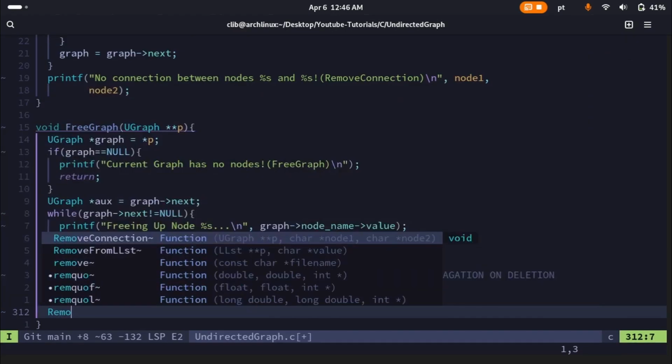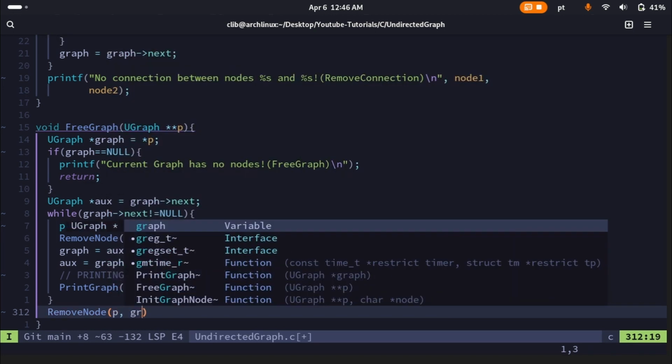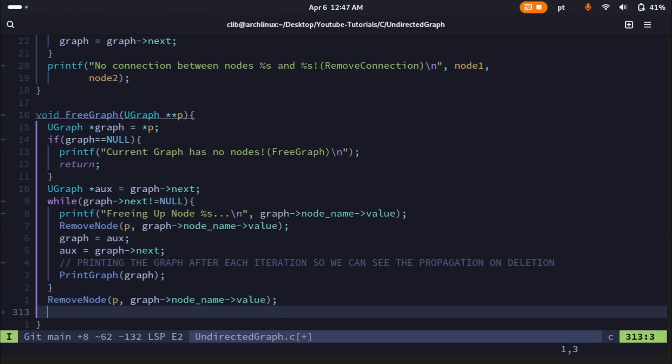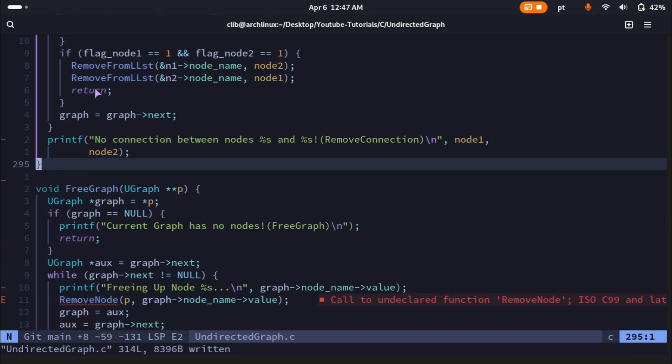So remove node, again in the graph node name value, and this is all we have to do, and we're gonna print the graph after the last node has been removed on the main function. So there's no need here to add a PrintGraph function down here. So we're good up to now. This is the FreeGraph function. It holds all the edge cases we need, and now the only thing we have to do is actually create a RemoveNode function that will do the job for us.